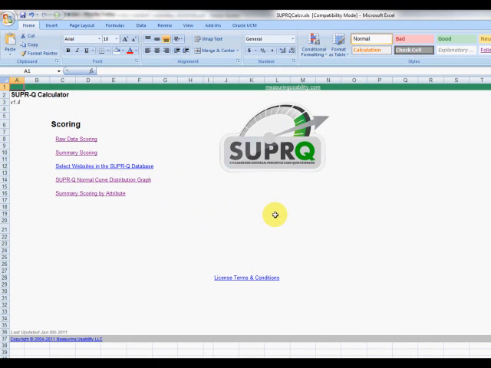But that's what you do with this SUPR-Q calculator. It's pretty straightforward. I create as many sheets as I need for each project, and when I want to make comparisons over time or to different websites, it's very easy. If you can use Excel, you can use the SUPR-Q calculator.